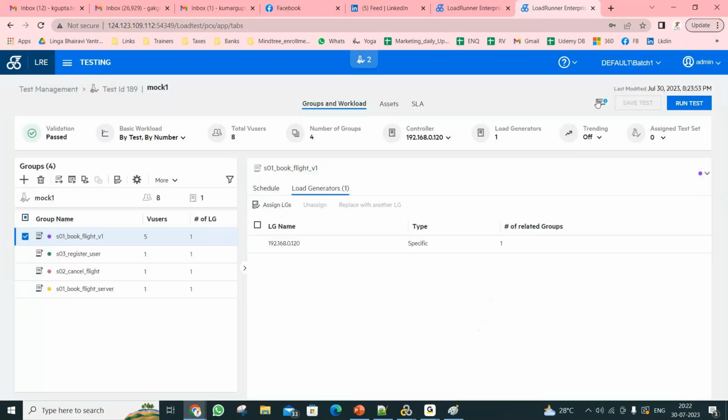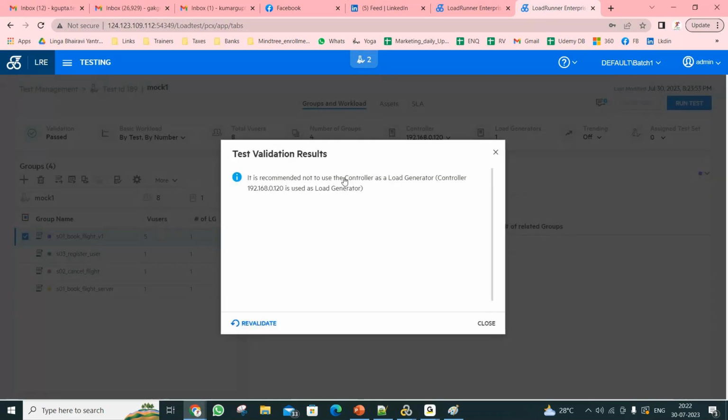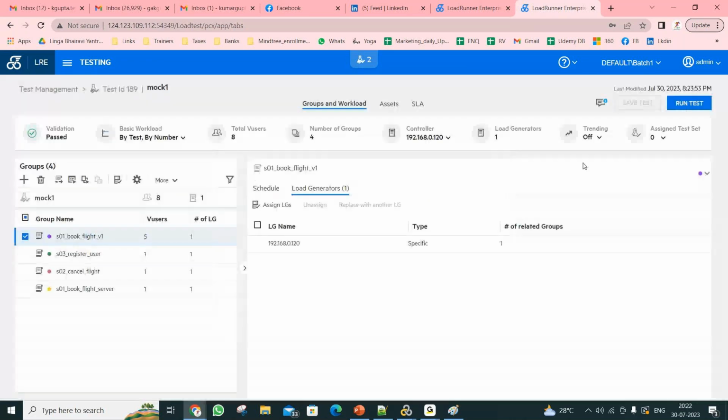There is some recommendation. It is saying right now that controller and load generator are the same machine, as I've told you. Because of the limitations of the server, I've used the same machine as controller and load generator. In the real world, the controller is one machine and the load generator is another machine, so you will not see this recommendation. You can ignore that recommendation. Right now I'll go ahead and run the test, but some of the scripts will fail. Ignore that. I'll tell you why that will fail as well.